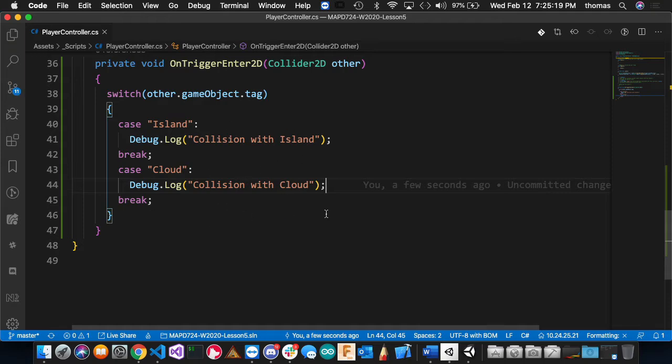Now that we've done this, I can make sounds. When I collide with the island, I'm going to make the yay sound. When I collide with the cloud, I'm going to make the thunder sound. Now, those thunder and yay sounds, we have them in our assets, but we haven't attached them anywhere. So a couple of options. Where would I attach these things? Do I want to attach them to the player? Do I want to attach it to the island or the cloud? Where would I want them?